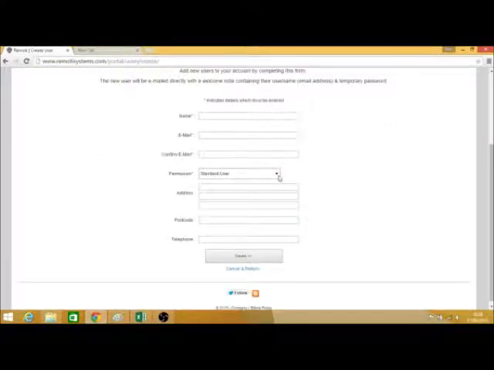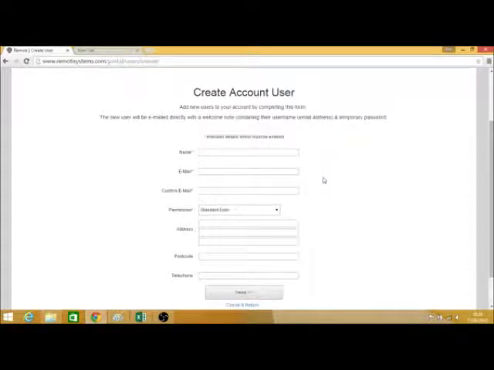Standard users are able to do pretty much everything an account admin can do, apart from create locations and create users. Account admins can obviously do both of those things.